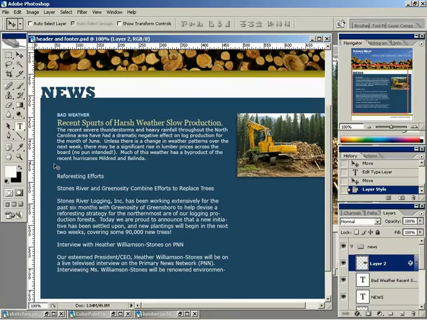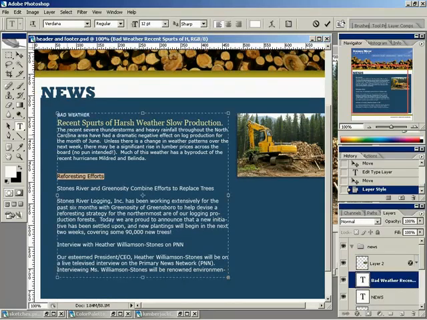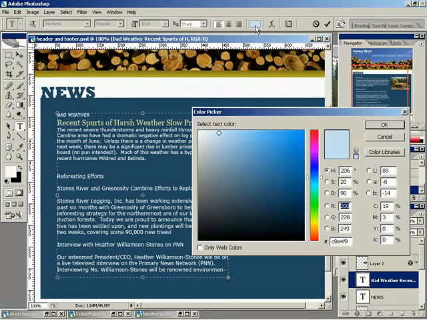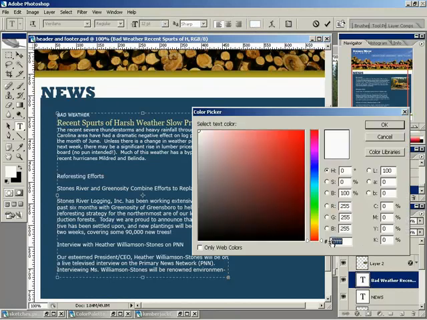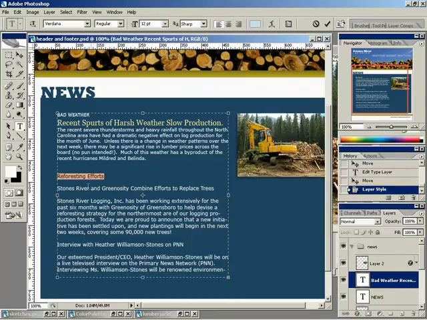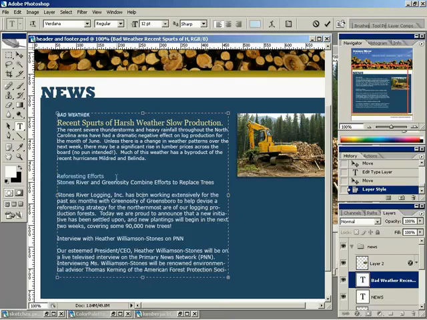Let's go ahead and format the rest of the text. I'm going to pick up this blue again and just copy the value right out and paste it into here. When you're going back and forth between Go Live and Photoshop, the color palette and the hexadecimal system is a really good shortcut for copying and pasting your colors. So I'm going to get rid of that extra line there.